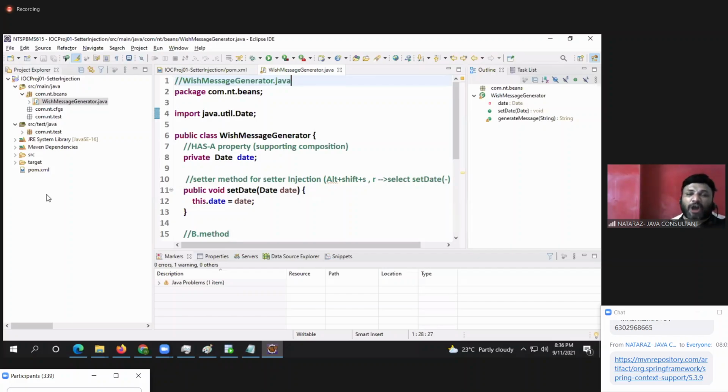DTD means document type definition. XSD means XML schema definition. Are you listening to my statement, guys? DTD is old and outdated. XSD is the latest. Understanding my statement?